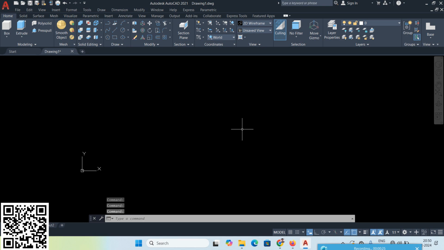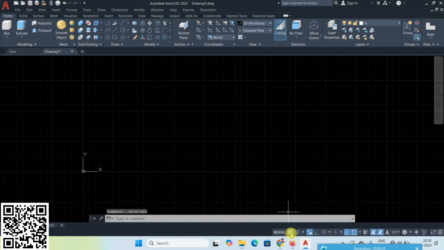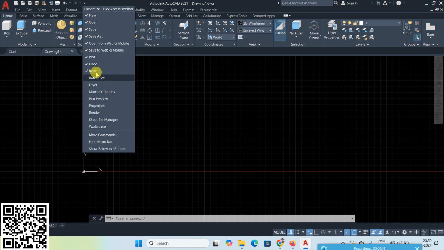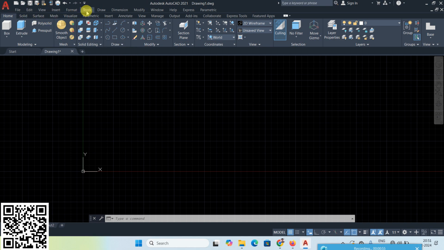First, nomenclature. Nomenclature means, suppose this one is called the quick access toolbar. First, here, this one is grid mode. If it is on, then just keep it on. Suppose this one is the quick access toolbar. In one click you can do plot, save, undo, print, everything. That's why this is called the quick access toolbar.